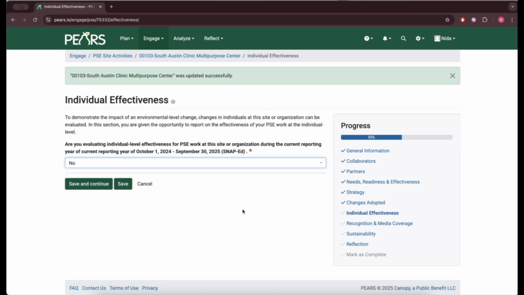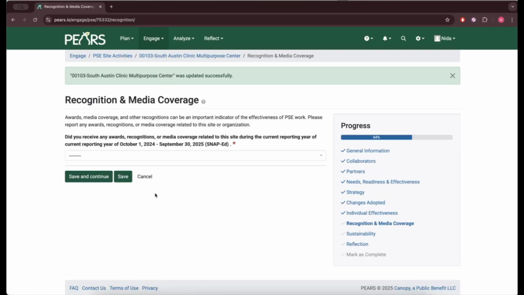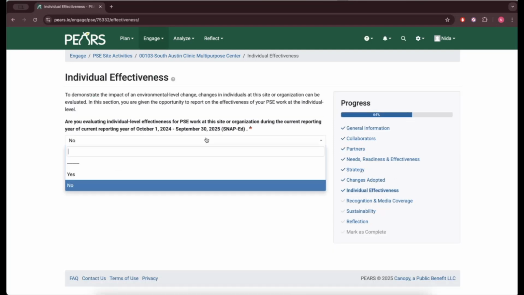And then save and continue to move to the next section. If you did conduct evaluation, select yes, and then complete all the fields to add your individual level assessment tool, or at least those with an asterisk so that you can move on to the next section.